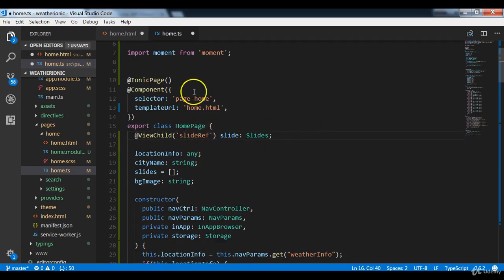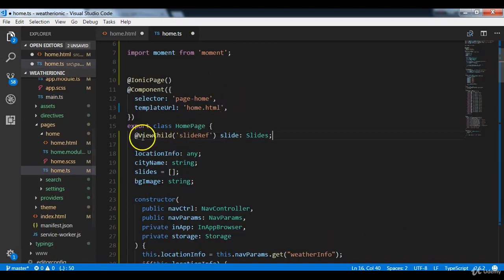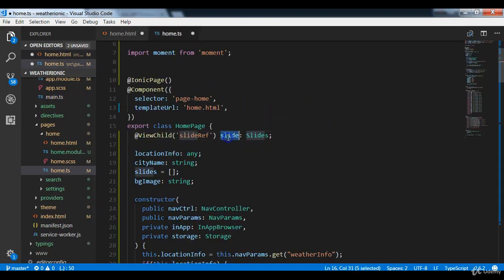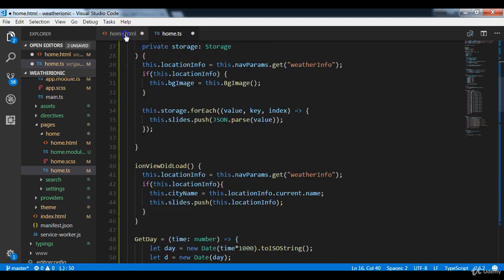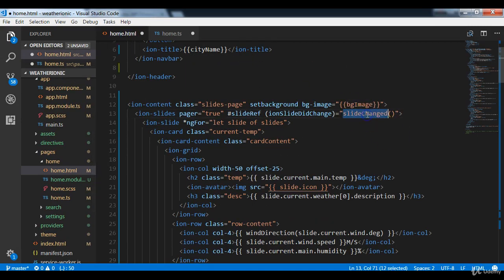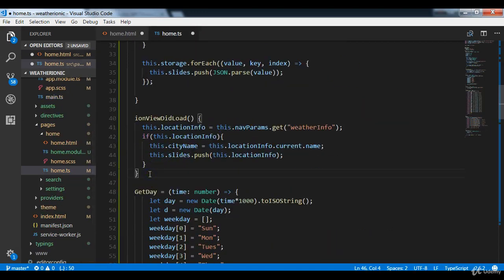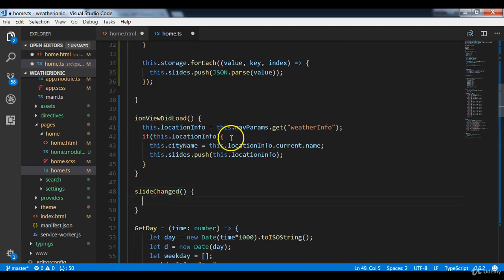Then we are passing this alias from this template variable into this ViewChild decorator. Now instead of just using this directly, we can use this variable we created here, because we already passed the alias into the ViewChild. Now I have to create this method called slideChanged. So I'll copy that, then after our ionViewDidLoad, I'm going to add the method right here.